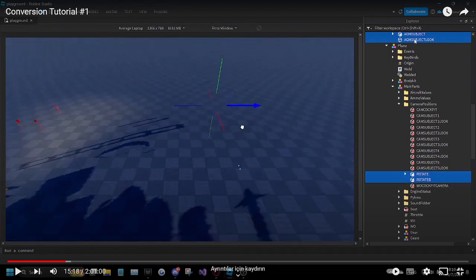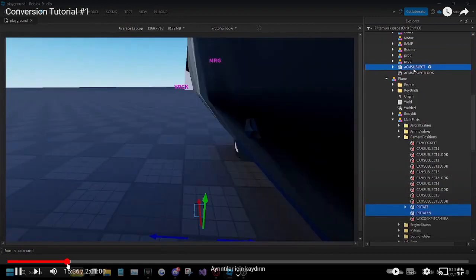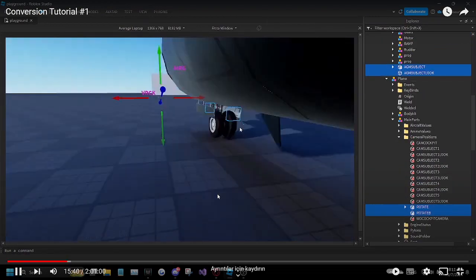Okay, see, look. I selected these two, and they have to move together, okay? You cannot just move one of them and have the other one move later. You have to move them together, okay? That's important. That's basically what I explained.